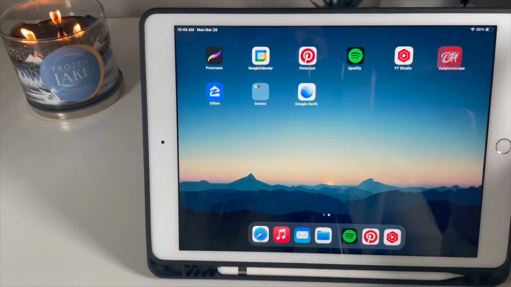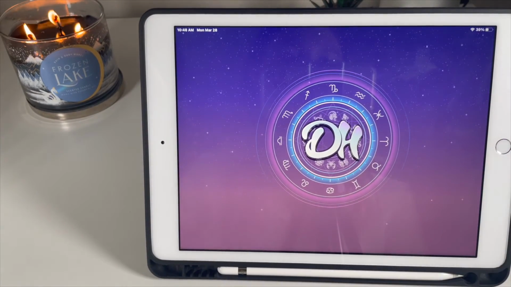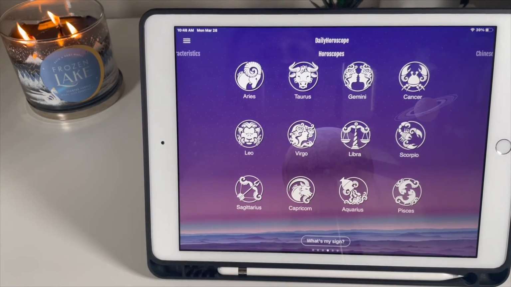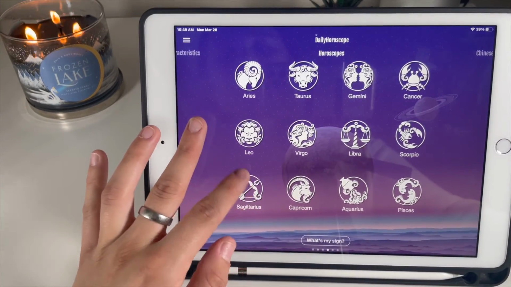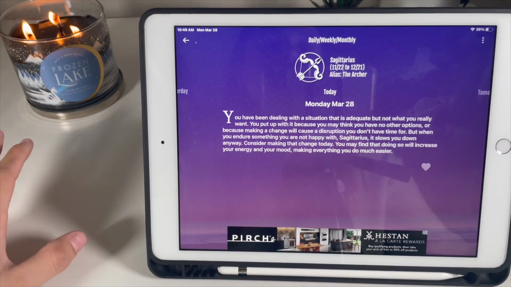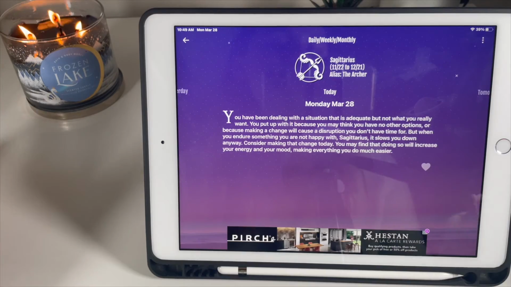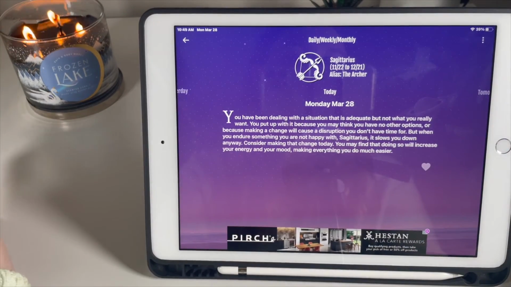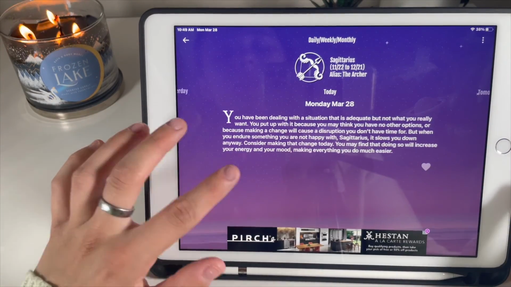Next up, I have my daily horoscope. I love this app a lot. I recently got this a couple months ago, for my iPad. I basically just check my daily horoscope. I like to keep this on my phone, but sometimes I'm using my iPad, so it's just more convenient for me to use my iPad for this. But this is my sign. I'm a Sagittarius, born on December 13th, and I just like to read this, and it's really nice to look at.